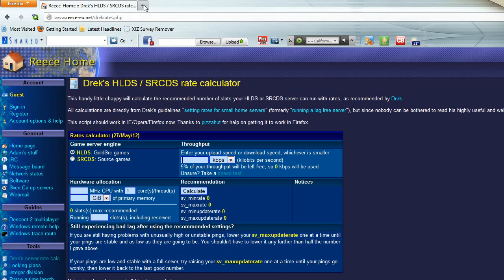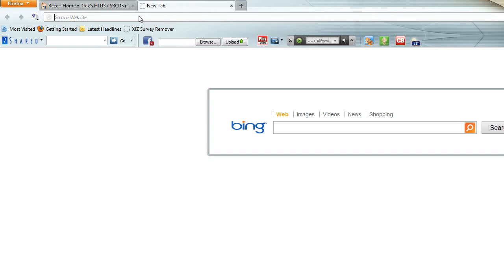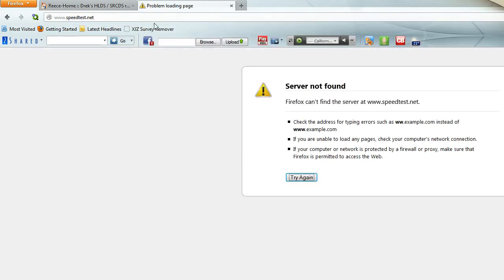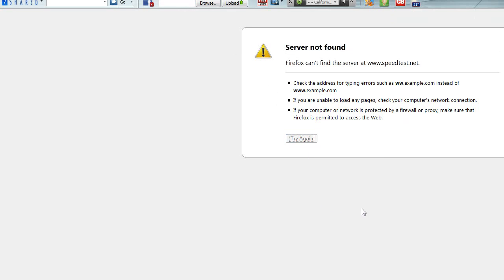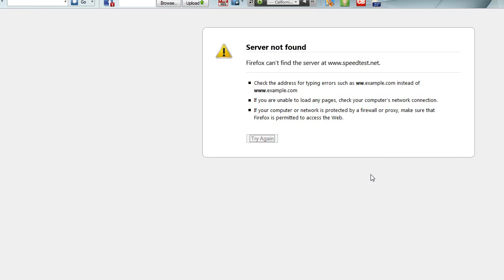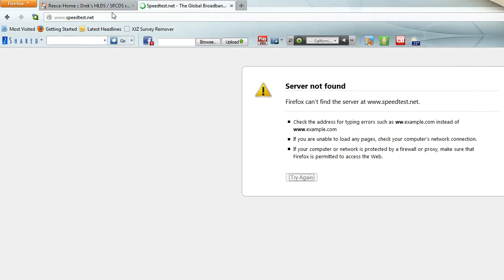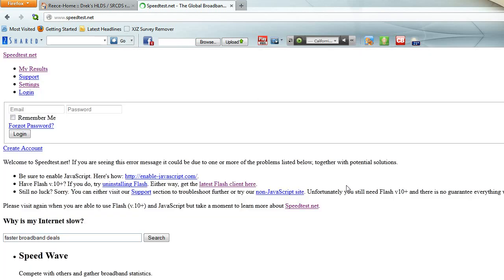For checking your upload speed, open a new tab and go to www.speedtest.net. Wait a minute, it's opening up, it takes a minute. Mine is a slow connection, that's why, sorry for it. Come on, open. Man, it's very slow.